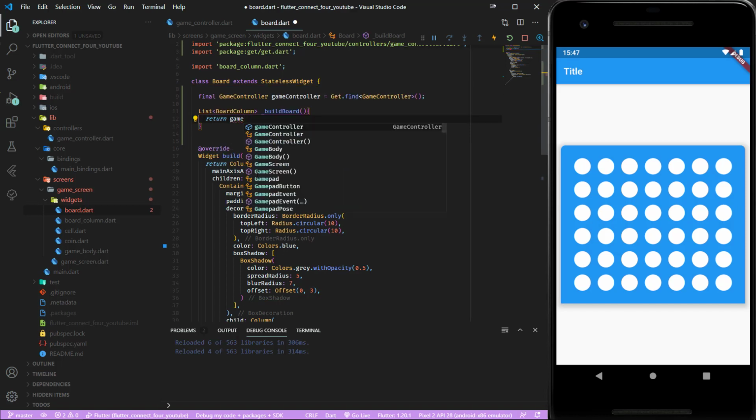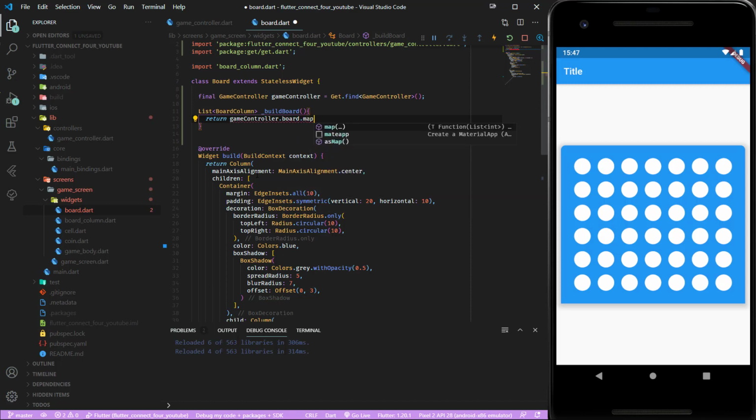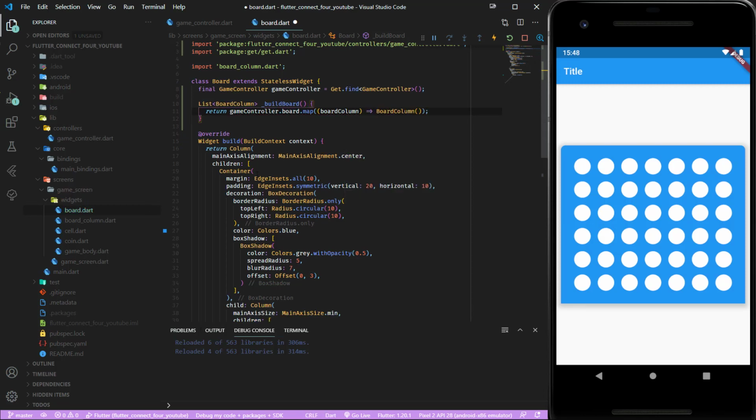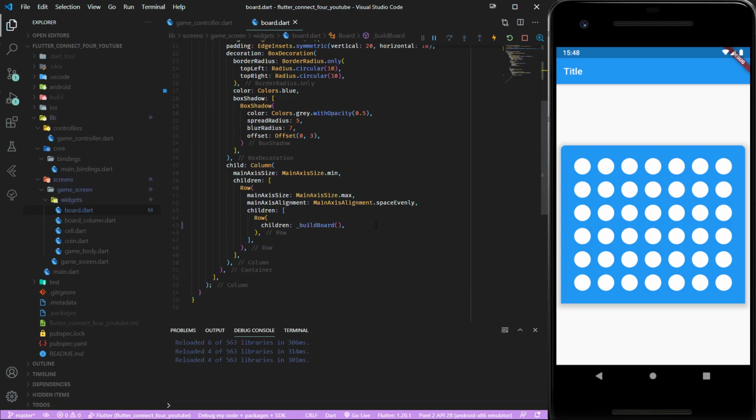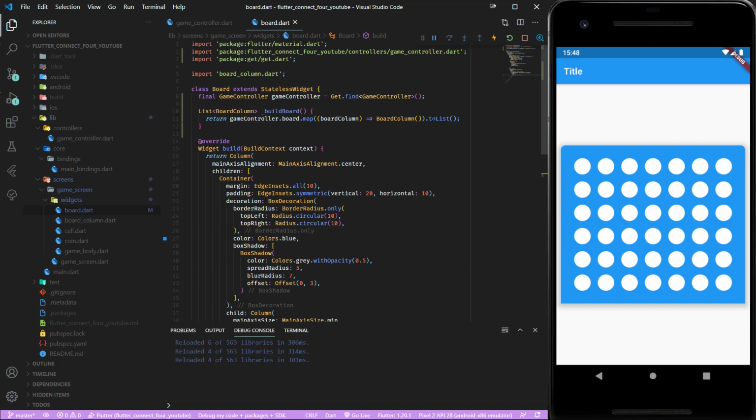And now inside of this instance we make use of our board getter and we map each of those board columns. We take each entry of this list and map that to a board column like this. And of course we have to transform that to a list. Now let's save. And as you can see, the UI is still building. So this one works fine.